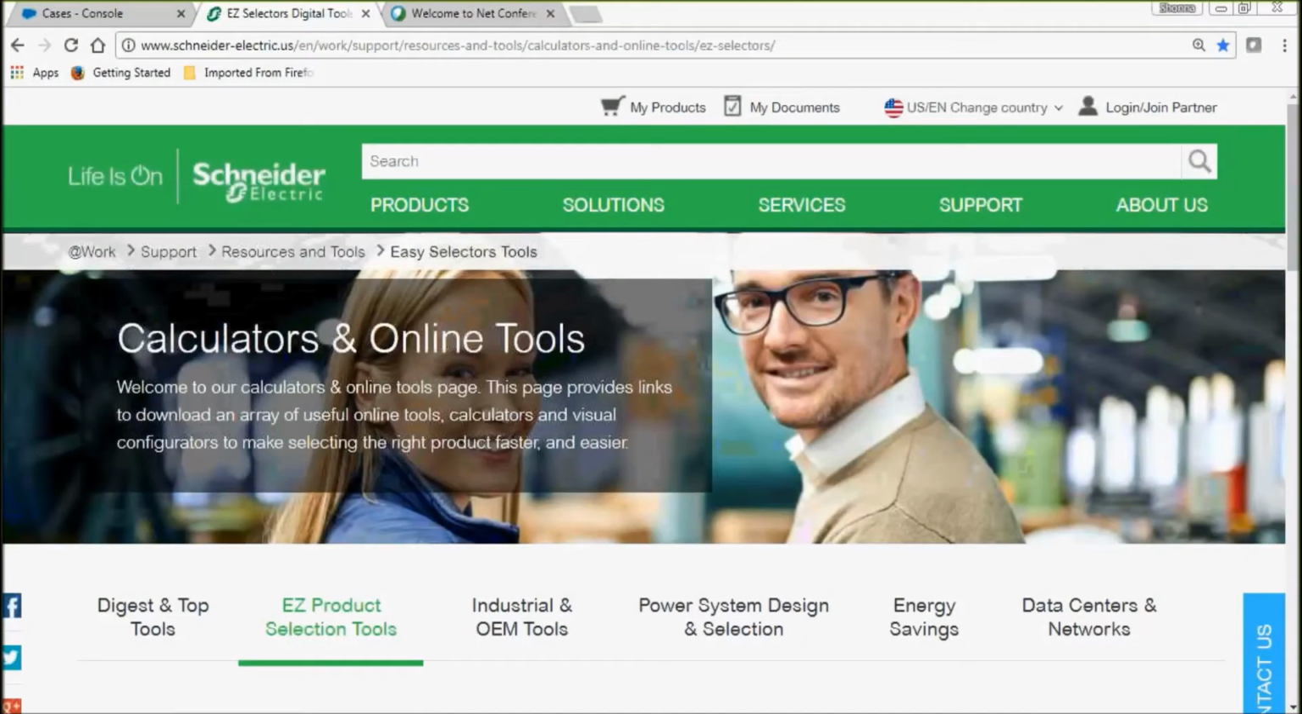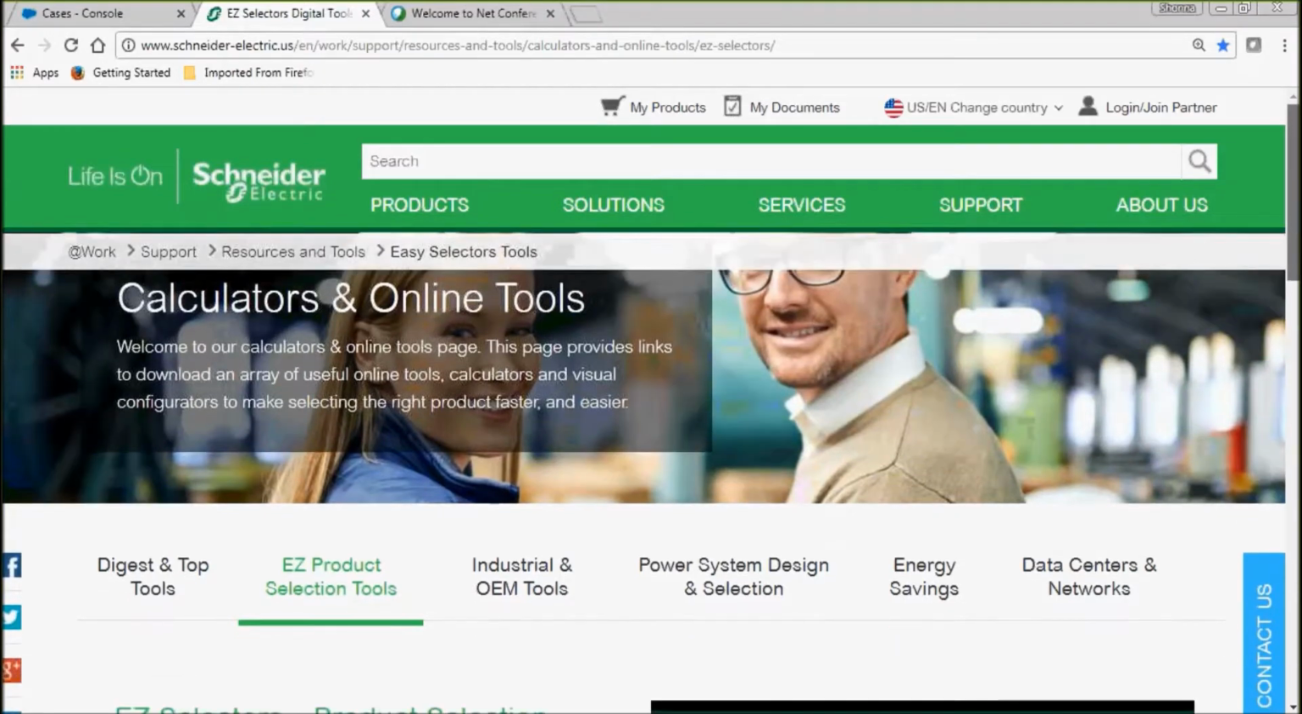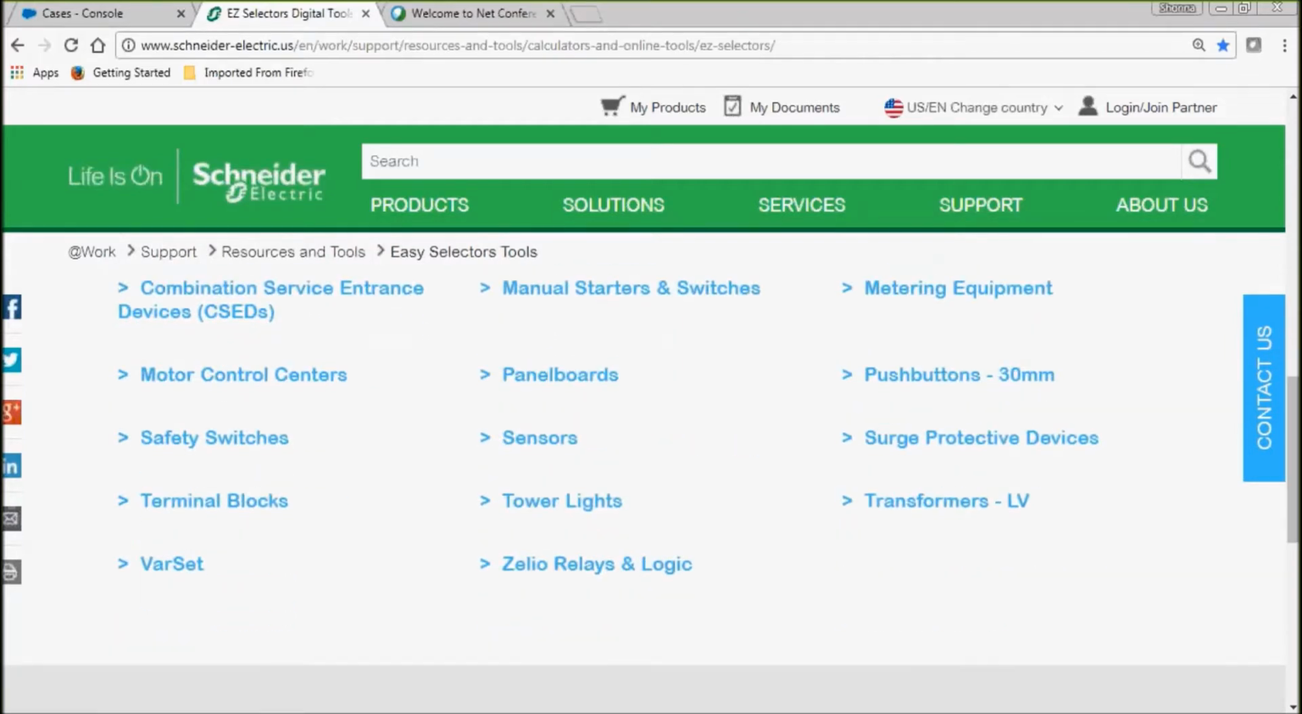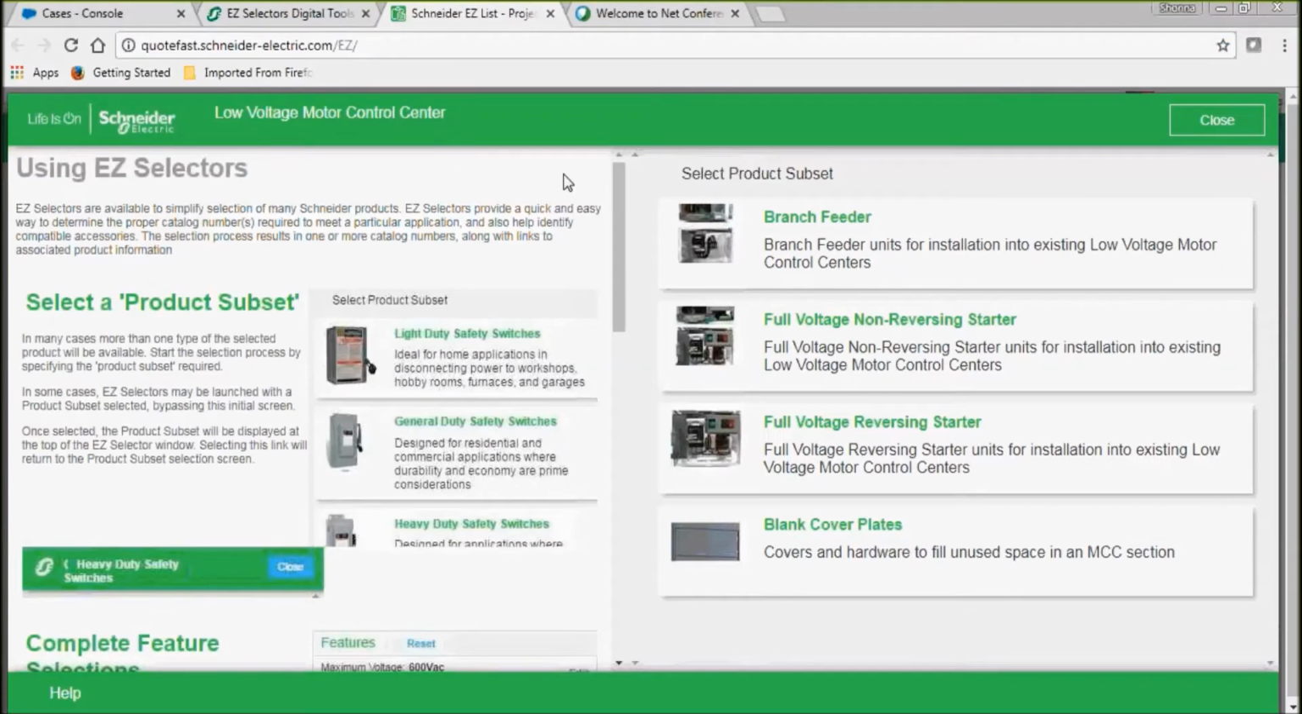Today we're going to make a selection using our Easy Selector tools for motor control center repair parts and buckets. Let's start by scrolling down through the menu, and we're going to select motor control centers. Let's do that now.